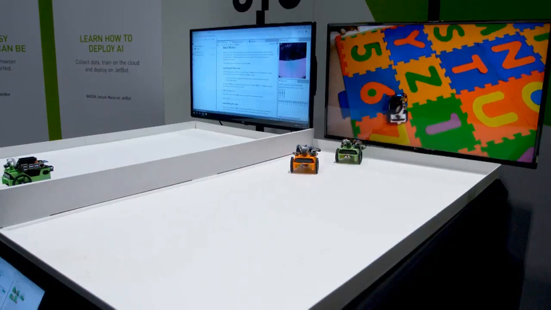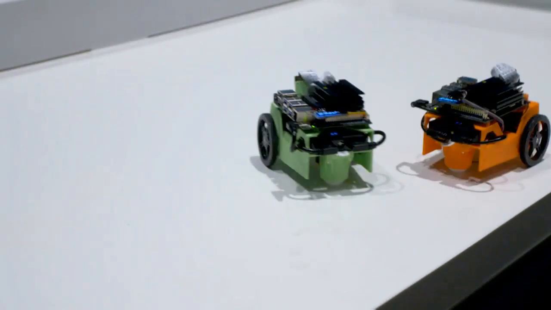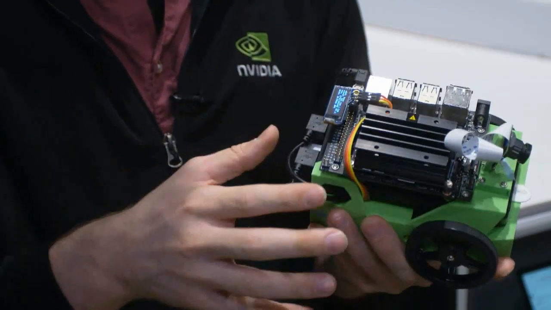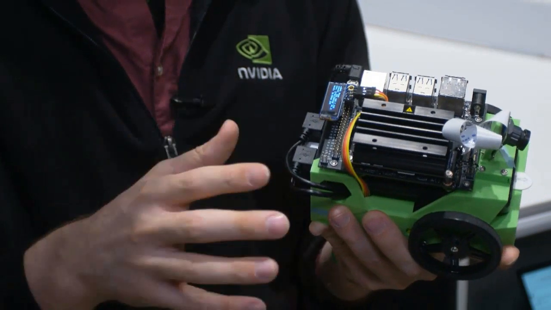So over here we have JetBot, which is an open source robot that we built using Jetson Nano. And the idea behind JetBot was to give people that wanted to start with AI, or maybe AI with Jetson Nano, a platform that they could just get up and running right away. You buy the components of the robot. We have everything on GitHub, so it's super easy to get started.